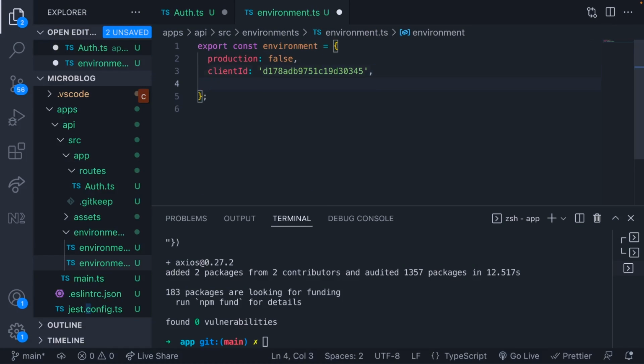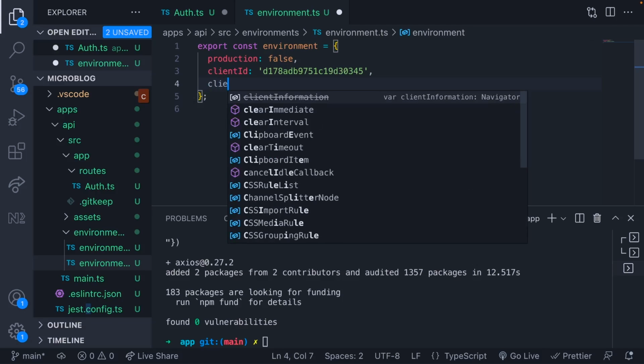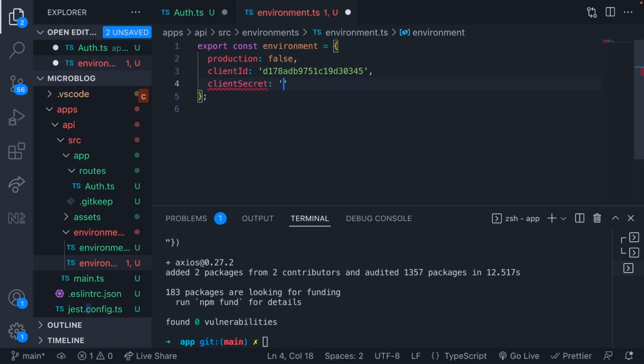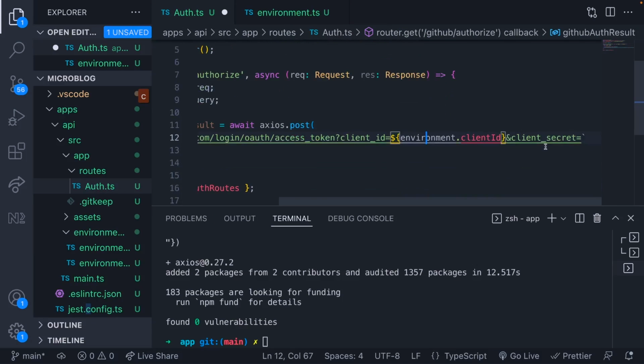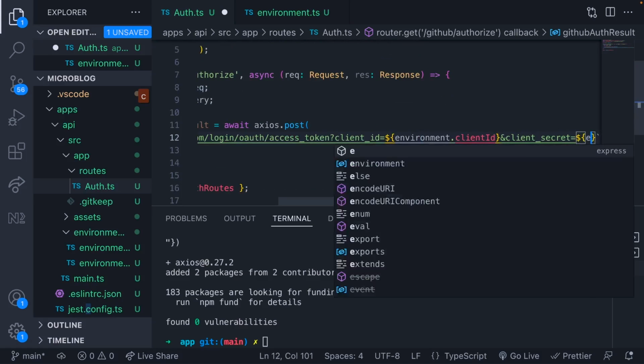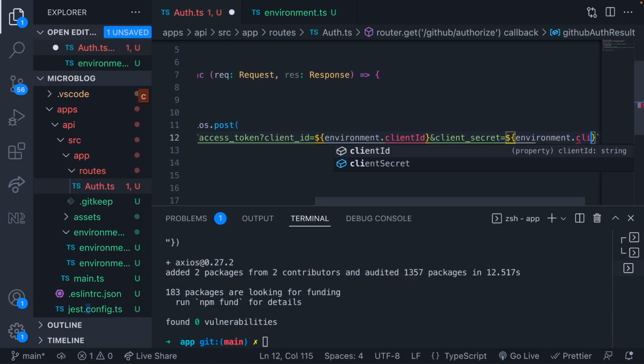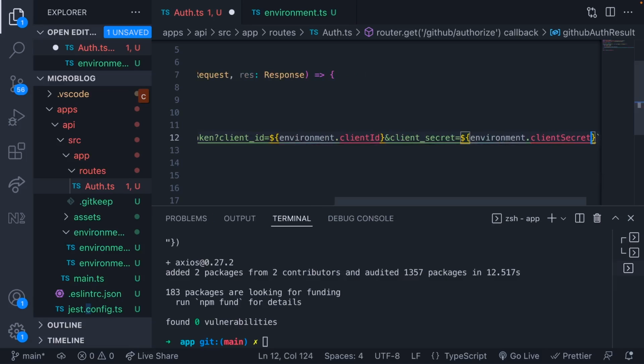This should obviously be kept secret in our application, so provided by some other means rather than an environment file, but for the purposes of this tutorial, we'll just keep it in here, that's fine. So we've got the client secret in here, and back to the auth file, we can say environment.client secret.